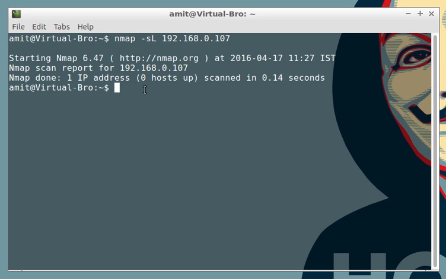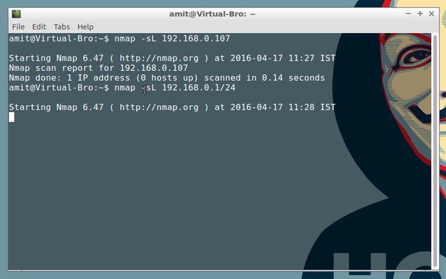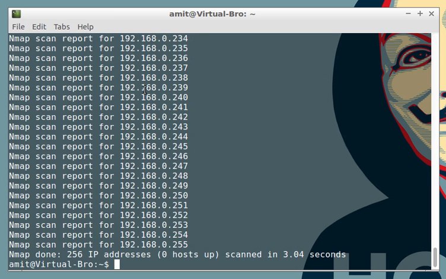Alright, the same scan can be used with a range of hosts, like nmap -sL 192.168.0.1/24. Now we are scanning 256 hosts, and the scan is completed and I get a report of 0 hosts up. This is basically a sanity check for penetration testers that they are scanning the right network, and it's also used by network administrators to see which hosts are up on the network.